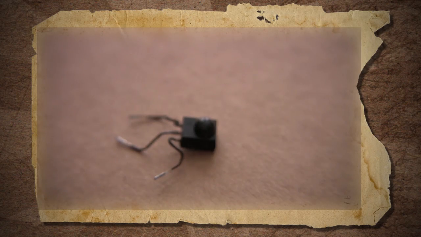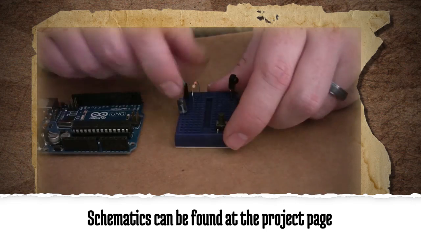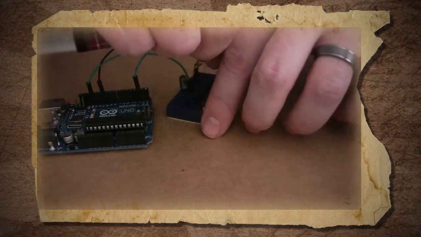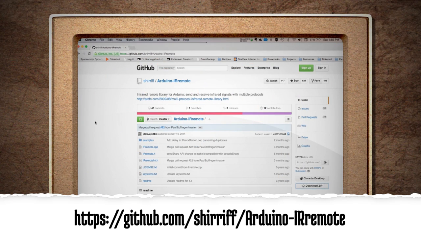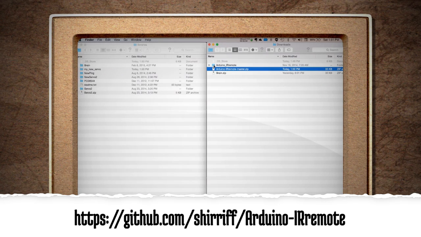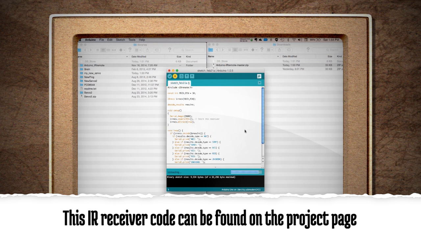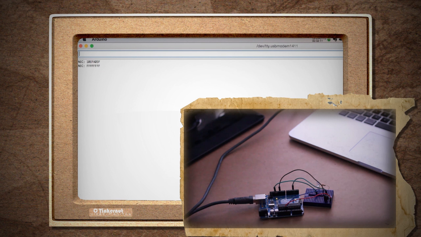Then on the remote side, pop it open and remove the LED from it. Take these parts along with a 100 ohm resistor and attach them to the Arduino like this and plug it into your computer. You'll then want to download the Arduino IR library and put it into your libraries folder. Create a new program with this code, upload it to your Arduino, and then open the console. When you aim a remote at the receiver and press a button, the console should show that button's code. Write this down for the button that you want to emulate.